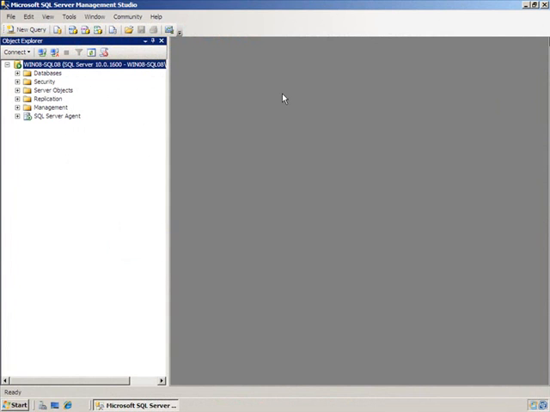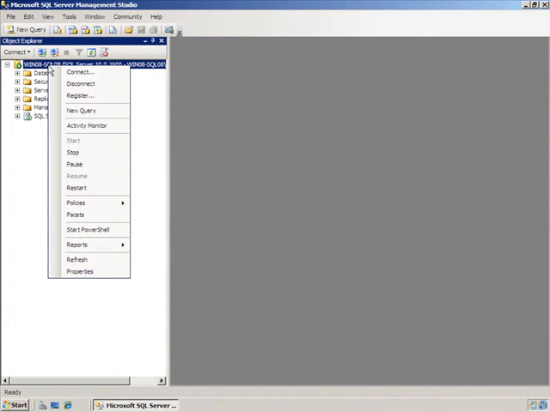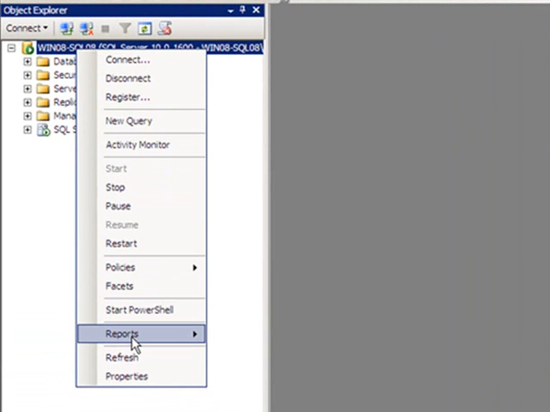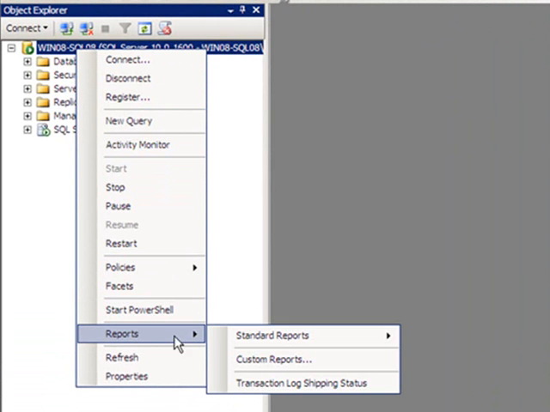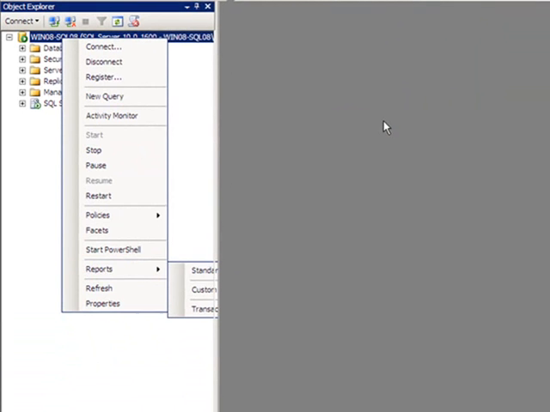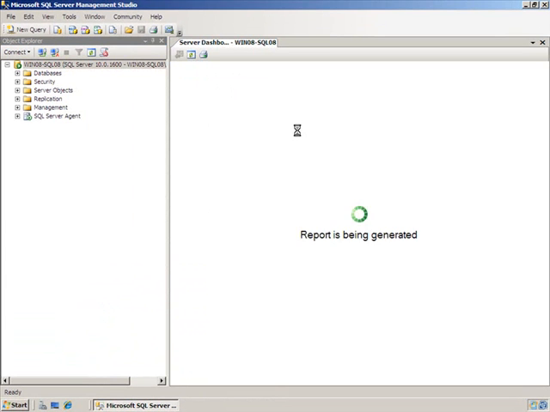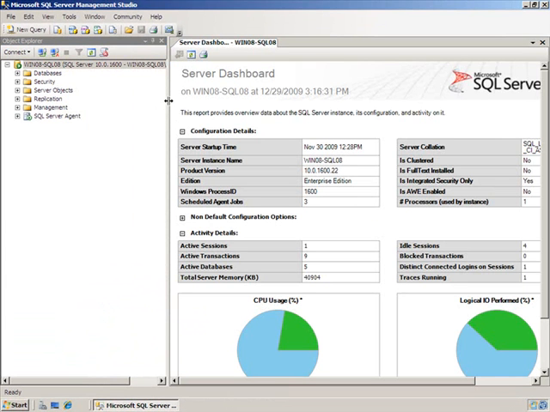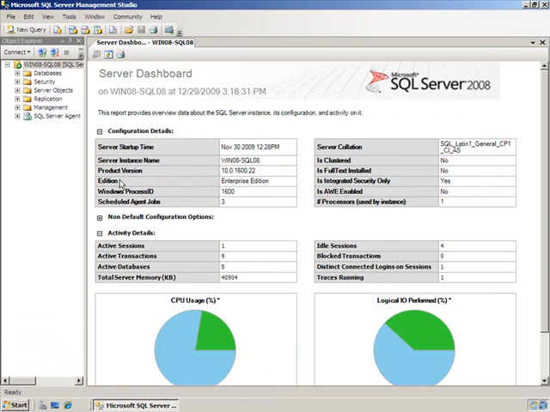So let's look at some of my SQL Server reports. Here at the top, already highlighted, I have the instance name for my SQL Server box. Right-clicking there, going to almost the end of the list is a reports menu and an option that says standard reports. I will just pull up one of them right quick, the server dashboard. Kind of a handy but generic report, giving it a few seconds to retrieve data, and it gives us a nice little graphical layout. Just a general overview of what's going on with my server.